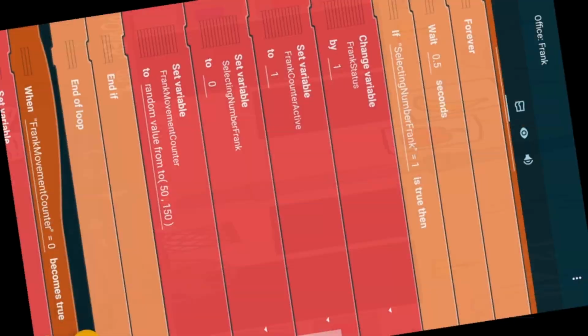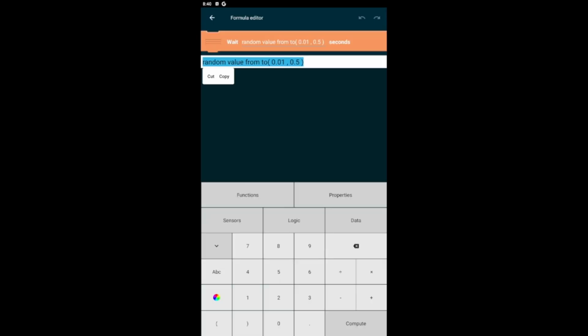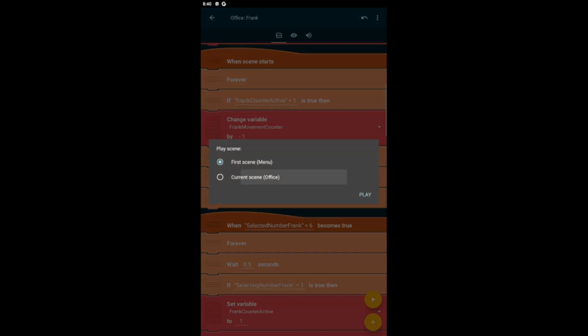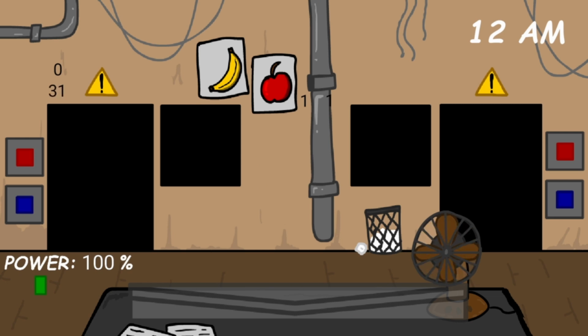Okay, because it's taking so long, I'm going to change the seconds to 0.05 seconds. Okay, so it's going down. Okay, it's going to stay in the same place. 12. It should have added 1.